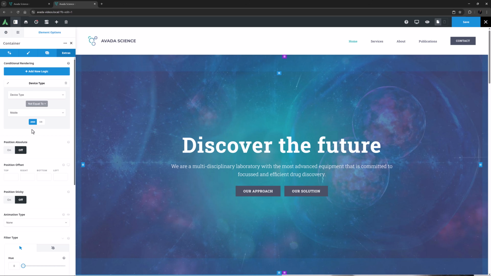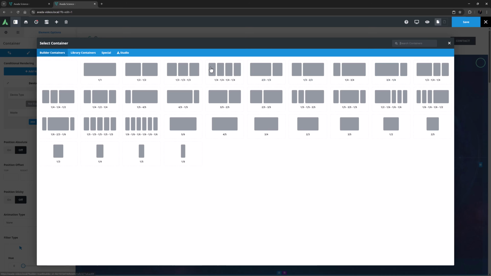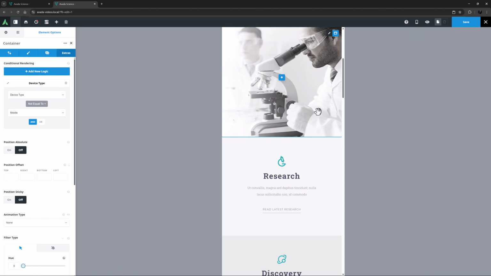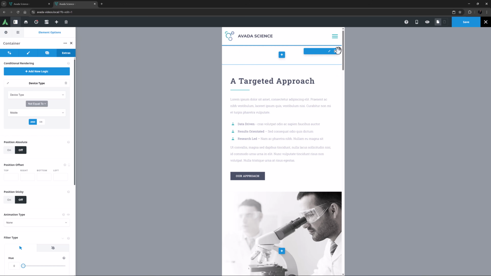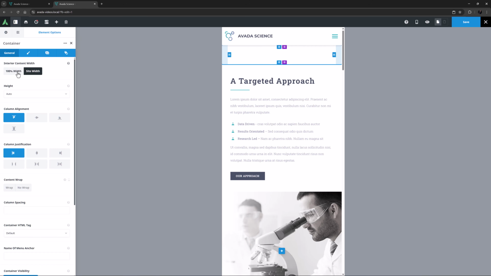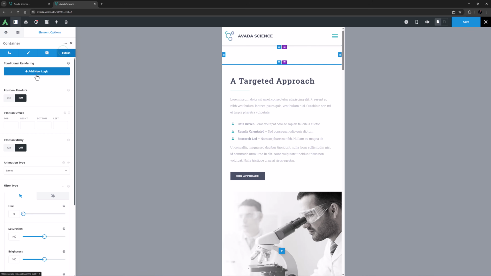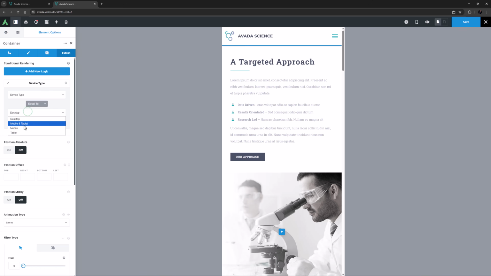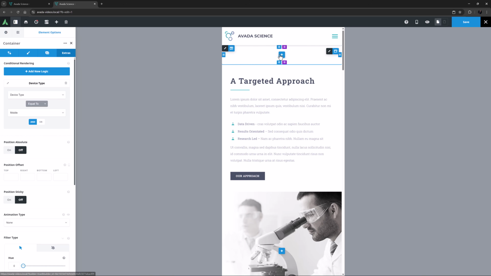Okay, so now we need some content for mobile. I'll create a new 1.1 container under this first one, and I'll just switch to mobile view from the toolbar. I'll edit the container, and I'll set the interior content width option to 100%, and I'll just remove that left and right padding. And on the Extras tab, I'll set some rendering logic. This one will say render only when the device type is equal to mobile.